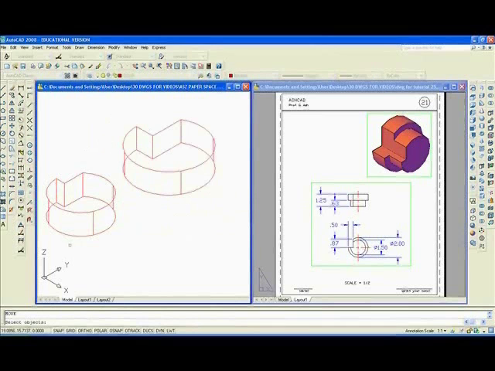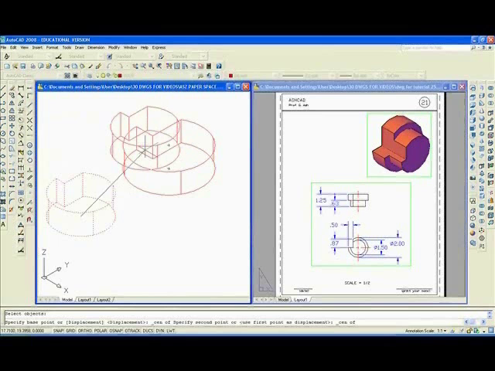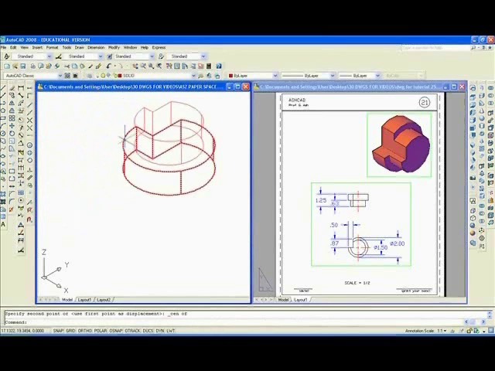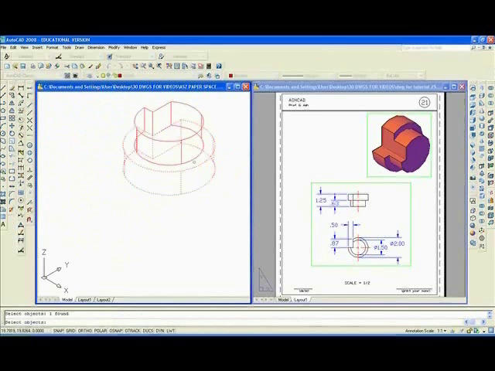Now we can move the smaller object from its bottom center to the larger object's top center. Let's try it again. To the center, and we're able now to use the union command to join them both together.